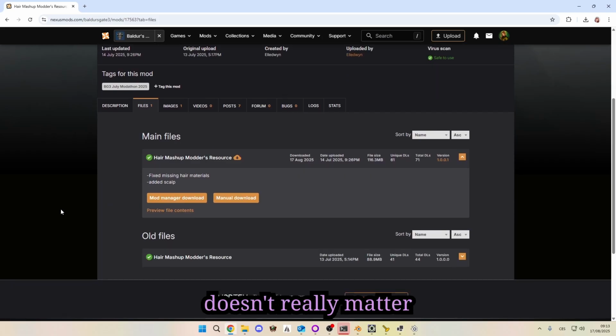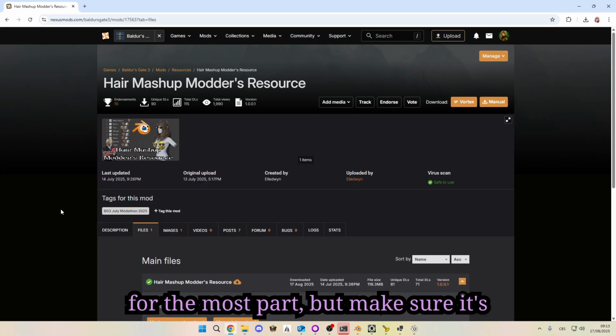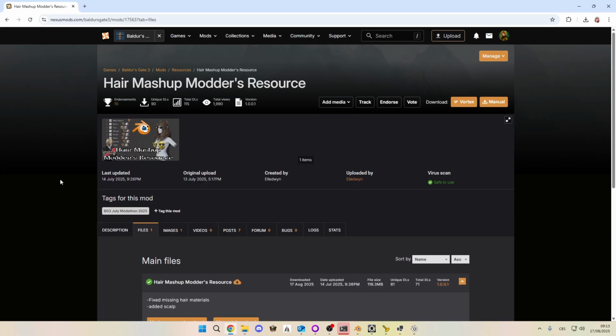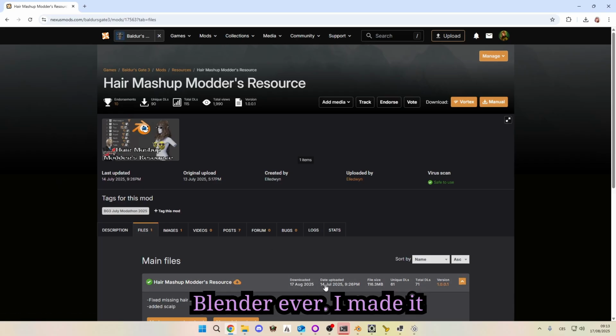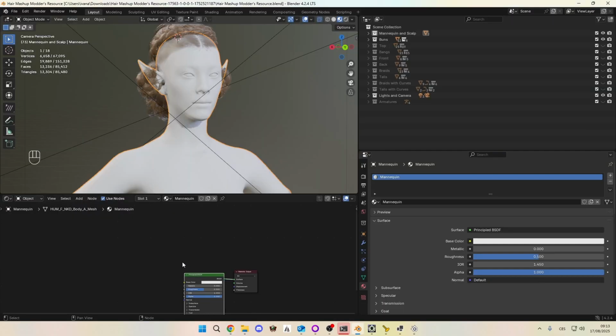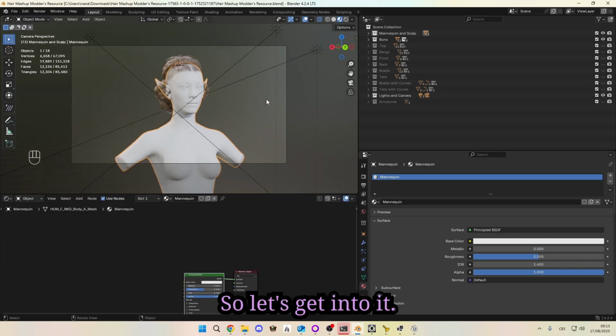The version doesn't really matter for the most part, but make sure it's not the first version of Blender ever. I made it using the 4.2 version, but other 4 versions or the 3.6 should be okay. So let's get into it.